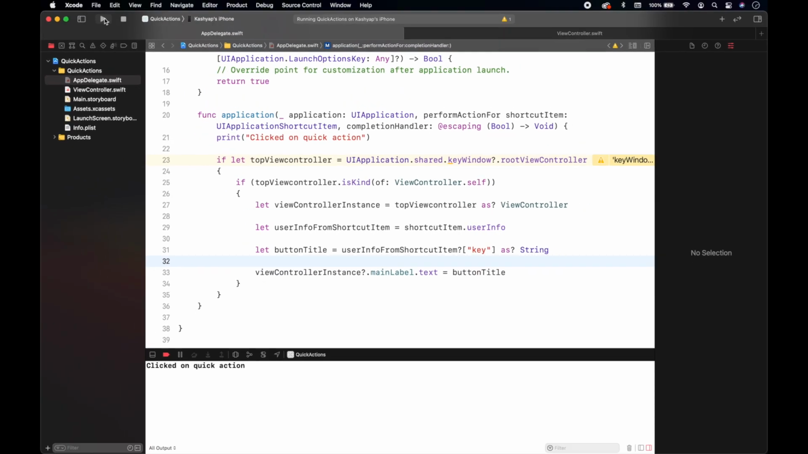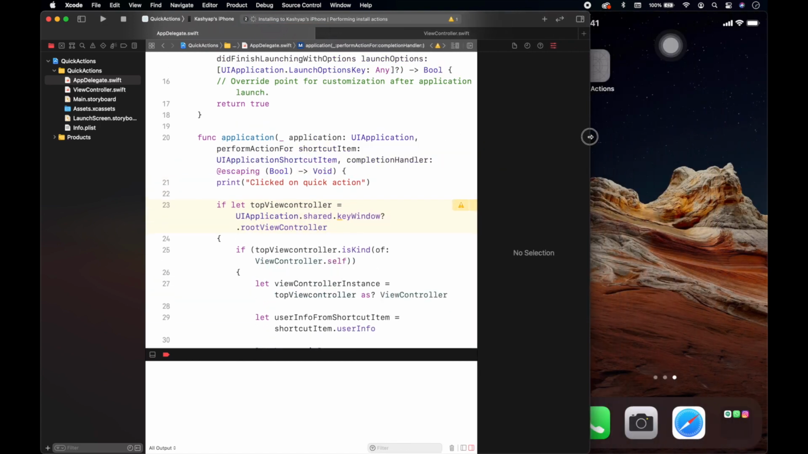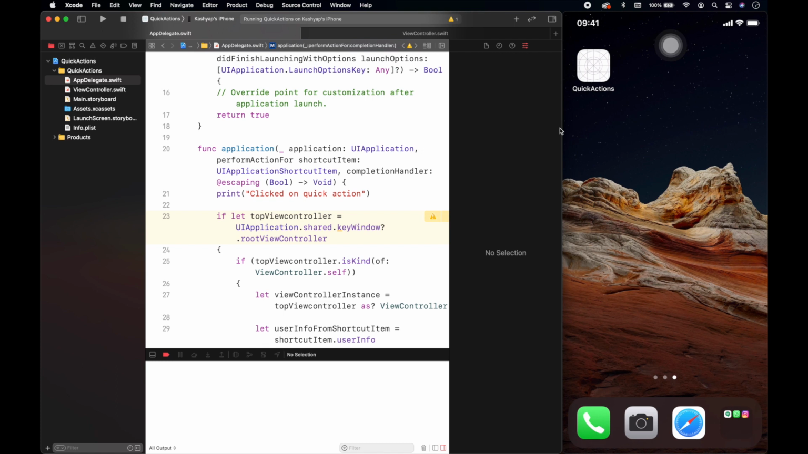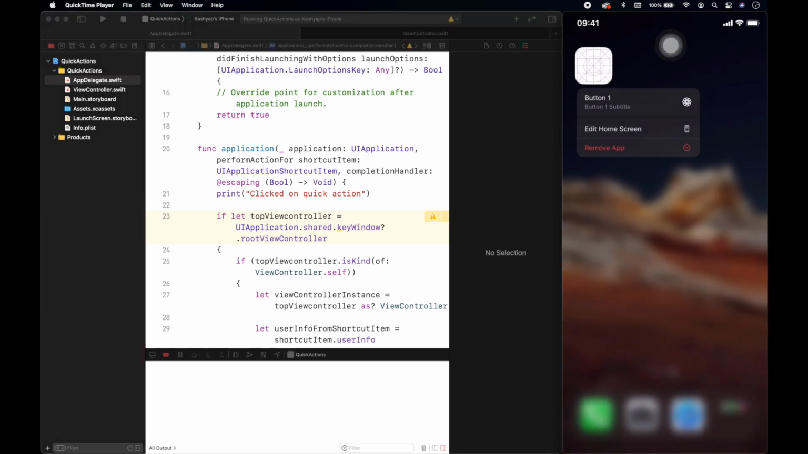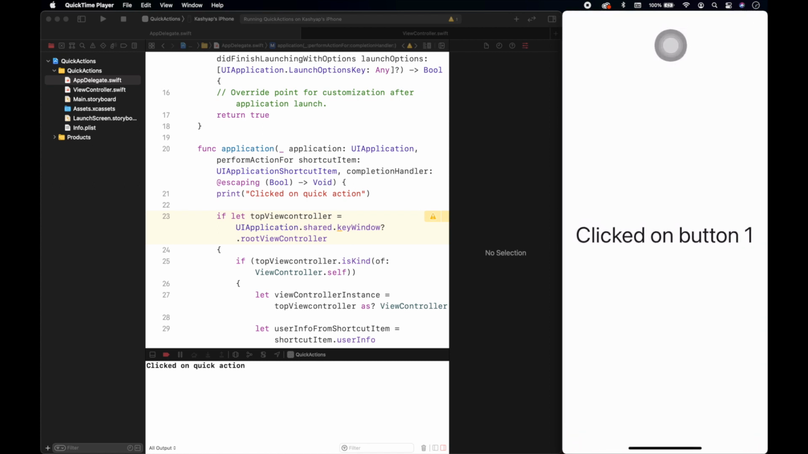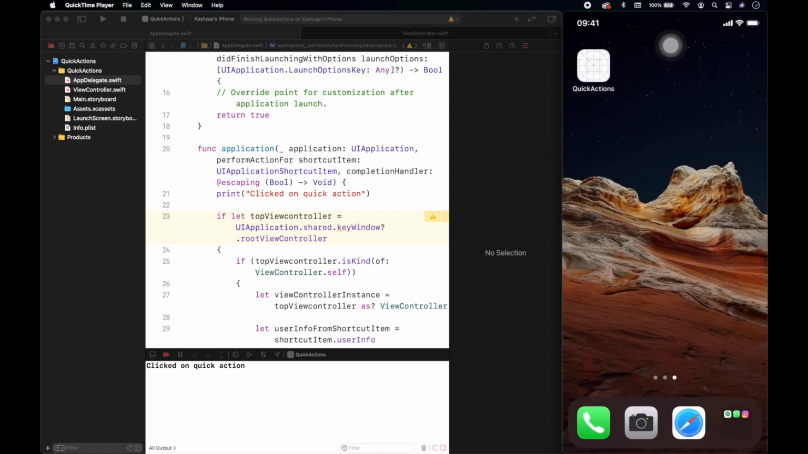Usually you should pass things in user info which are immediately needed by the app when launched from a quick action, something which your app is fetching from the API but will not have when launched from a quick action. Let's run the project and see if we are able to access the value from user info. As we can see, we are able to access user info and the values inside it.